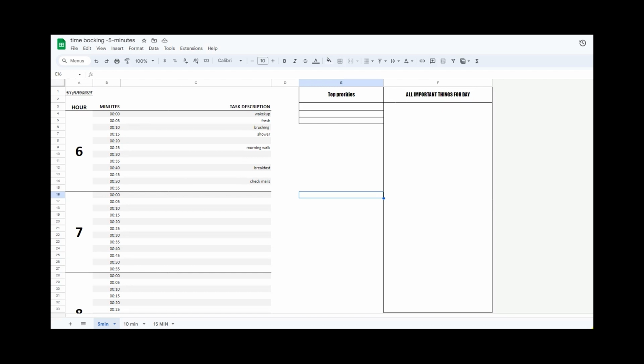If you want to manage your time more efficiently, this sheet will help you with time boxing. It's based on the best technique available. So here you can see this section, all important things, where you have to write down all the things you want to accomplish.